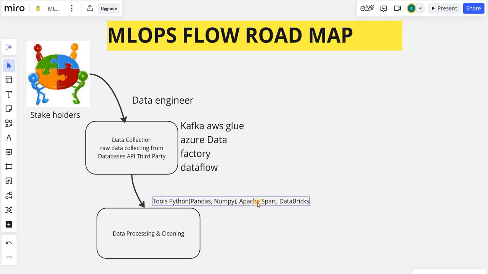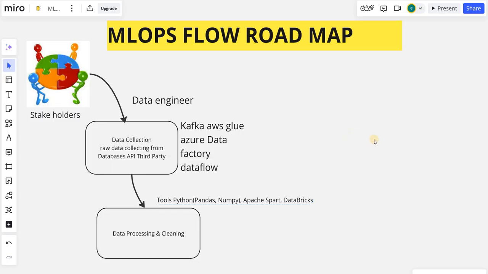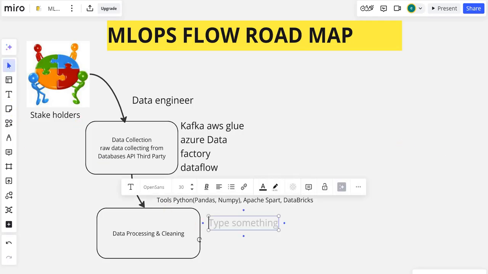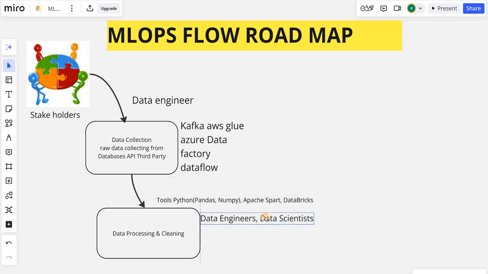And who is mainly responsible here? Data engineers in collaboration with data scientists. They can do this work collaboratively, and someone can also do it individually. Data engineers and data scientists are responsible here for data pre-processing, processing and cleaning.